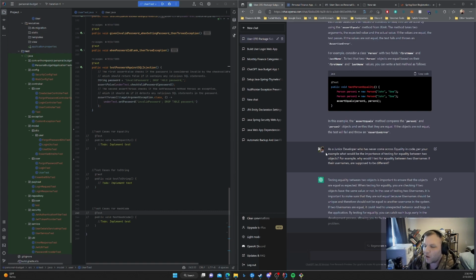It says, testing equality between two objects is important to ensure that the objects are equal as expected. When testing for equality, you are checking if two objects have the same value or not. In the case of testing two usernames, it is important to make sure that they are not equal because usernames should be unique and therefore should not be equal to another username in the system. If two usernames are equal, it could lead to unexpected behavior and bugs in the application. By testing for equality, you can catch such bugs early in the development process, allowing you to fix them before they become a bigger problem.